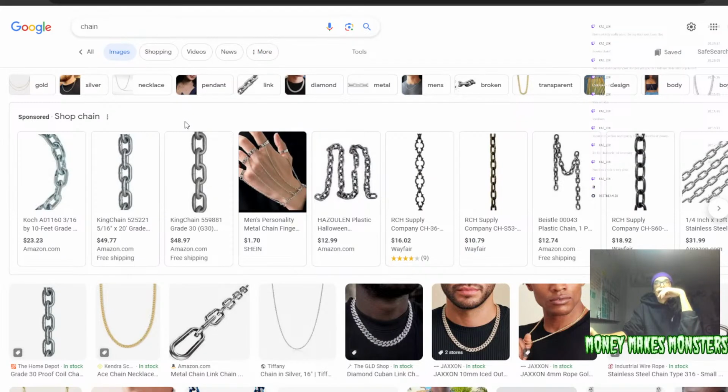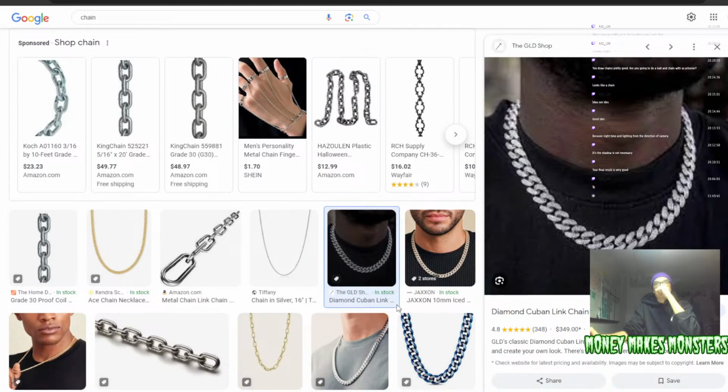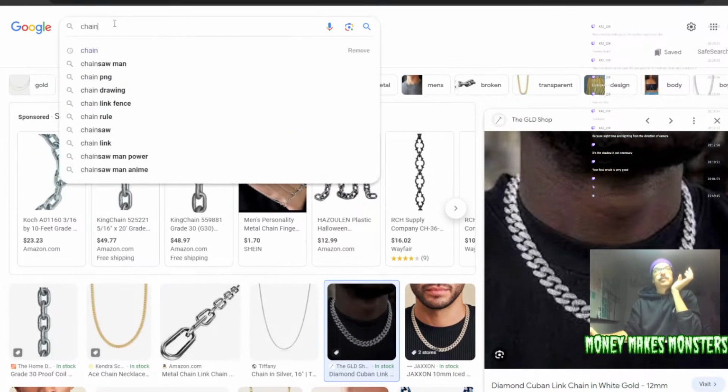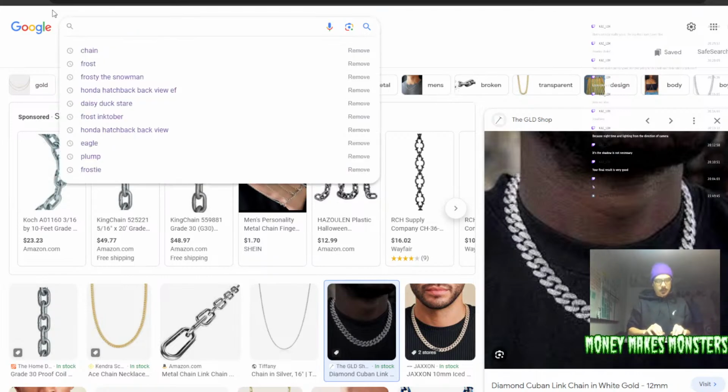Okay, chain. Pendants. This was the chain I was thinking about drawing. But this almost looks like a bunch of Tic Tacs put together. So, no, not that chain. What I do want to do is look up some people that had chains.